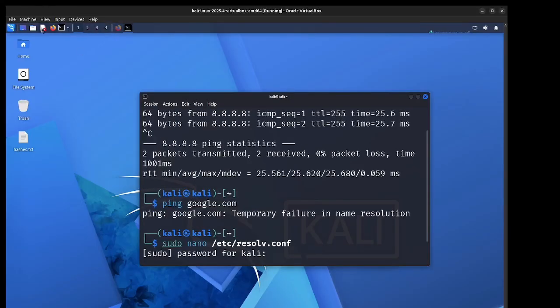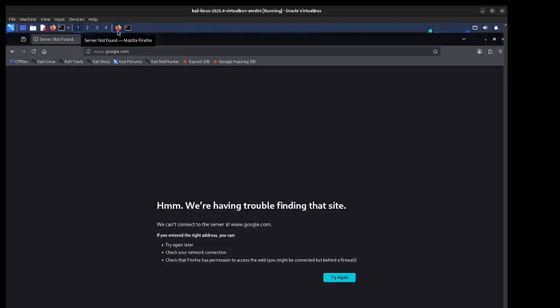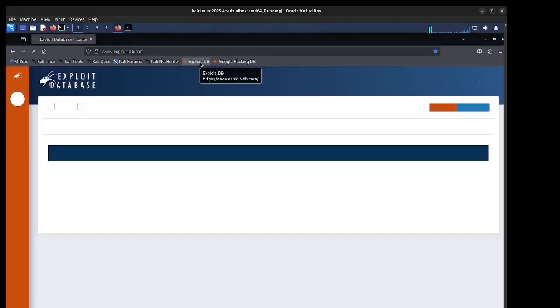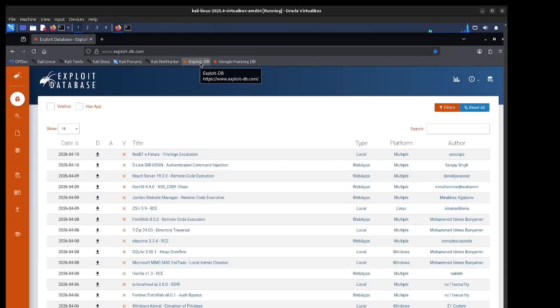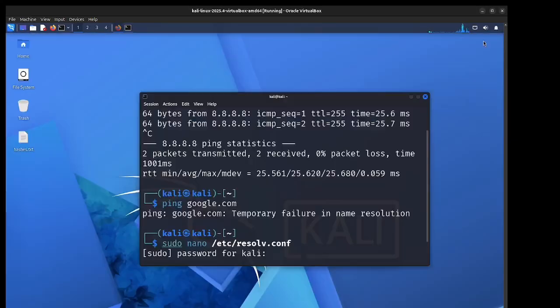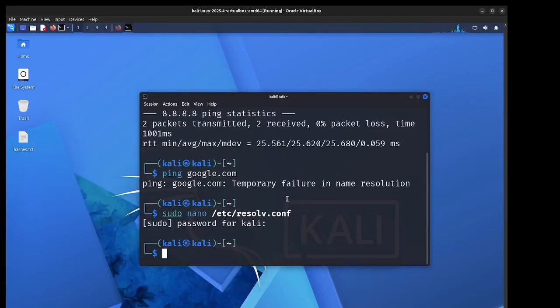Okay. Now if we go back to the internet, we have internet. That works. That is temporary. It will go away once you close out the machine and turn it back on. To make it permanent, what we need to do is go change another file.